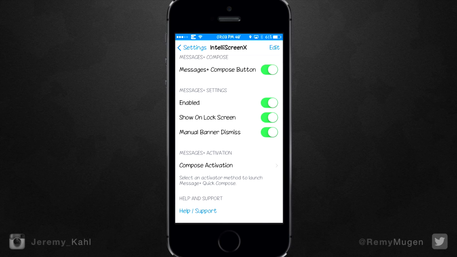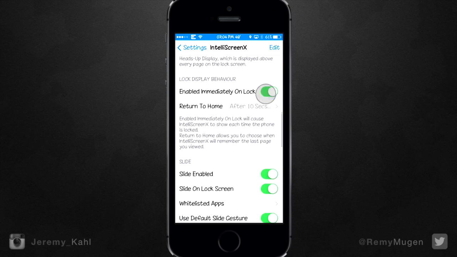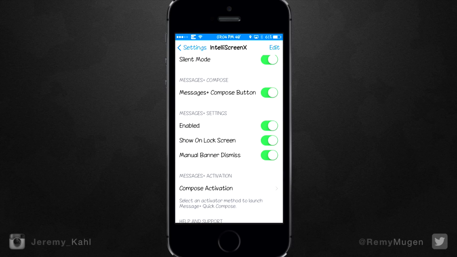You have the settings for Messages Plus. You can have it on or off. You can show it on the lock screen. You actually have a manual banner dismiss, so if you get a text message and get that banner notification, whoops, didn't mean to do that. If you get a banner notification, it won't go away until you click on the little X with manual banner dismiss, so that's pretty cool.